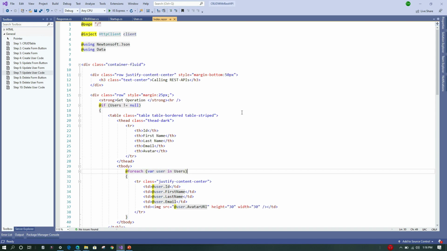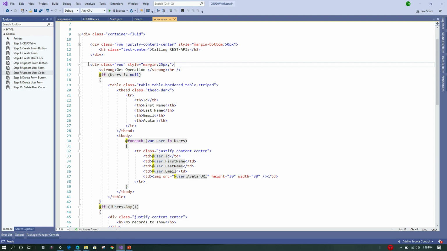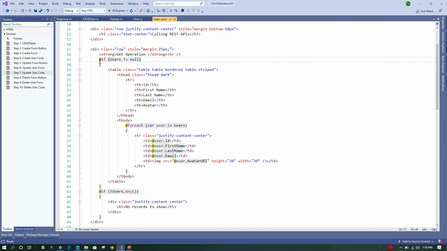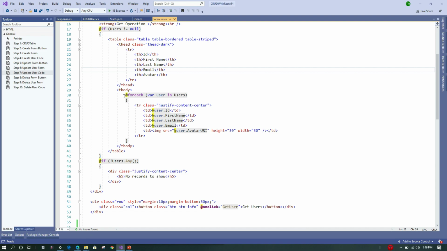Now let me give you a quick walkthrough of this HTML code. The first thing I have done is I have created a header, just giving a name to this user interface, that is calling REST APIs. Apart from that, I have added a new row which is also a div, and in this row I am checking if the user is not equal to null, and if it is not null, I am creating an HTML table, and I am populating that table with all the items which we have in the user list.